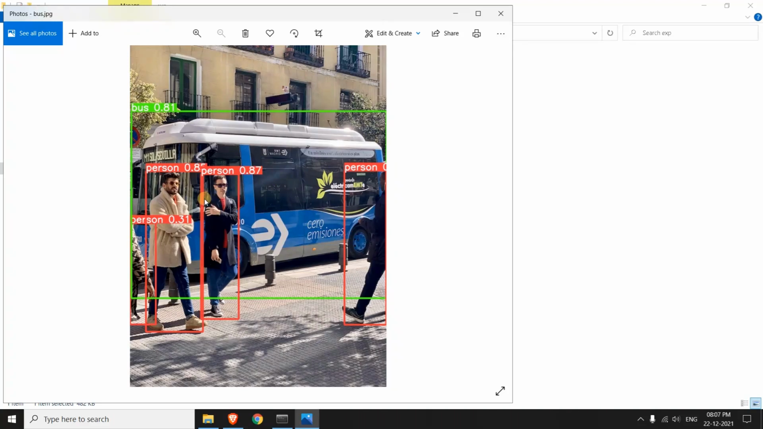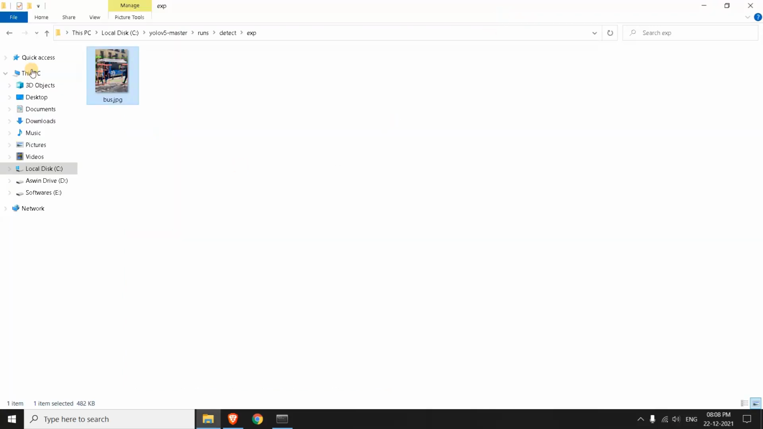So this is the output we are getting. It detected the bus and it detects the person. This is just half a person, but it also detects. These are all some clear persons. It's detecting very well. And we are just using the baseline model. So you can also specify the models in the parameters.